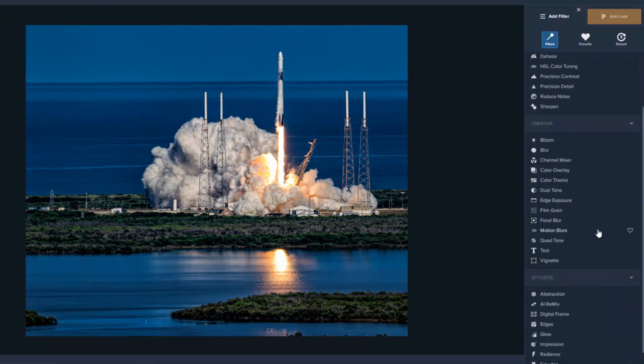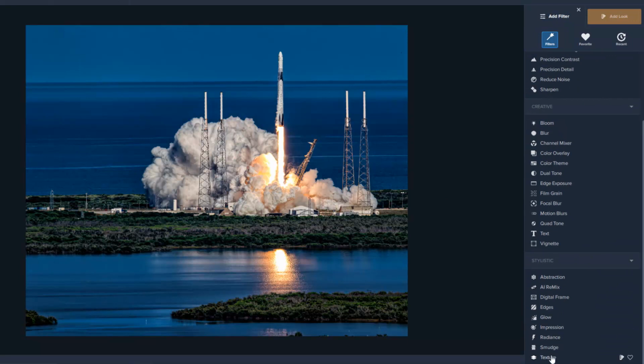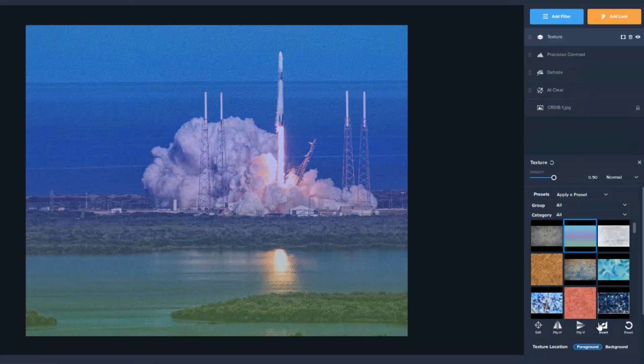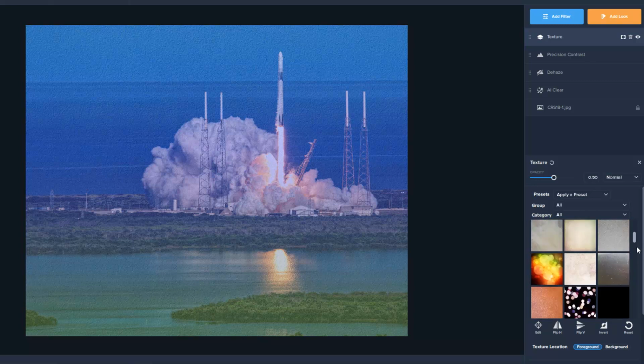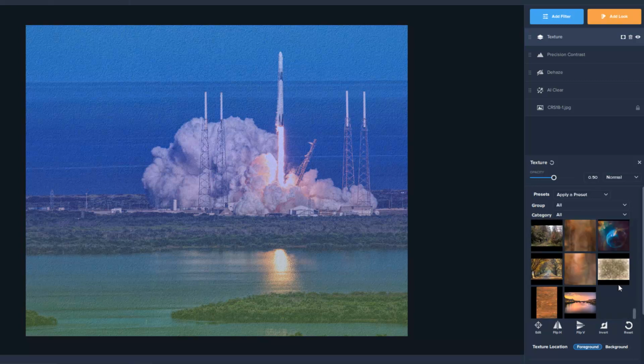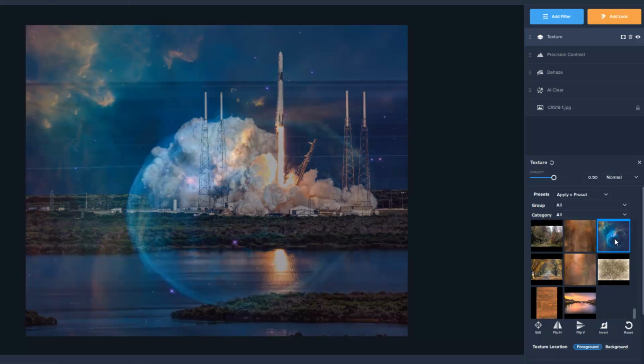So we go to Add Filter, scroll down into the stylistic and texture, and it is amazing how many textures there are here. Just dozens and dozens and dozens of them. I'm going to go all the way down to the bottom. I was playing with this yesterday and I happened to encounter this one, which has a nice space theme, right? So you get the galaxies, probably from the Hubble telescope or something like that.